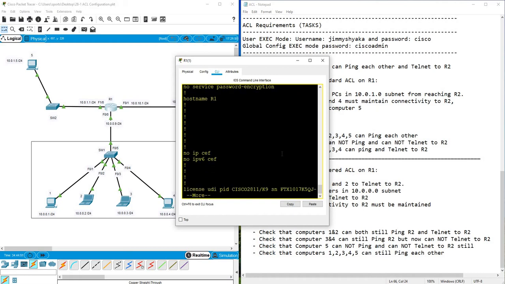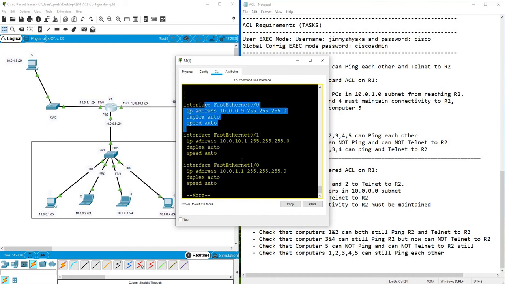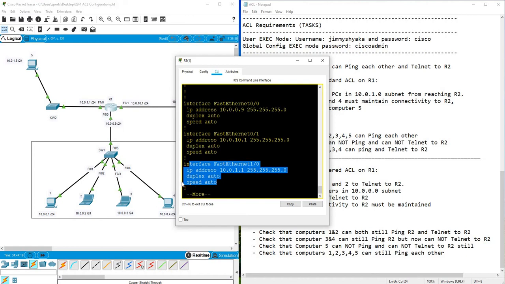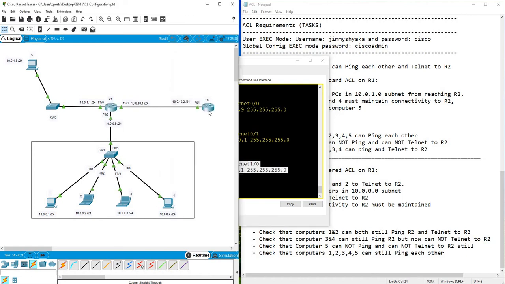Show run. Here we go. That's the IP address setup on FastEthernet 0/0, the IP setup on FastEthernet 0/1, and IP setup properly also on the FastEthernet 1/0 interface. So that's good. Next, router 2 has been configured with static routes to these 4 computers in the 10.0.0.0 subnet. And it's also been configured with a static route on how to reach this computer in the 10.0.1.0 subnet.